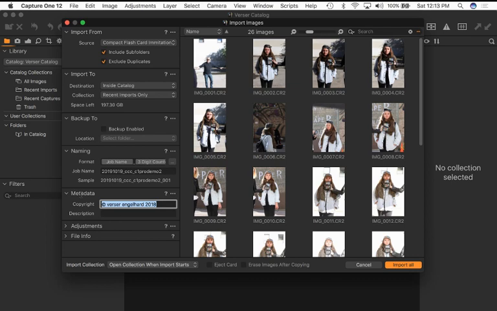But if you want to change this or add your copyright, you select the whole thing, hold down the Option key and hit the letter G, that is the copyright symbol, put in my name, because these are my images. And then put in 2019.